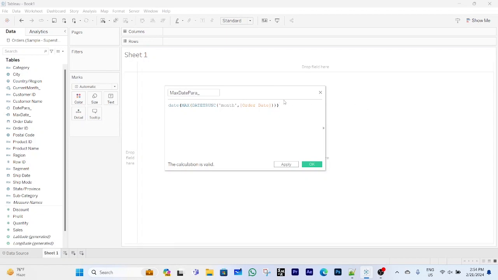So this is my max date parameter. So I'm going to close with the fixed one. So what I have created here is the created date with the maximum date rank, using the month selections from the order date.